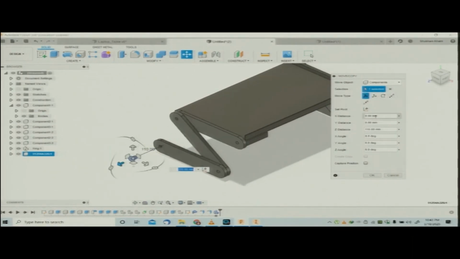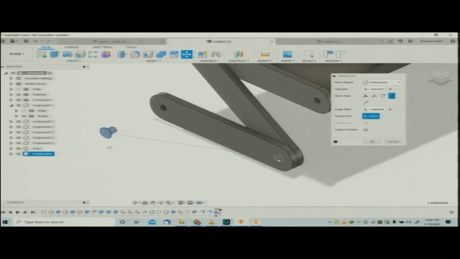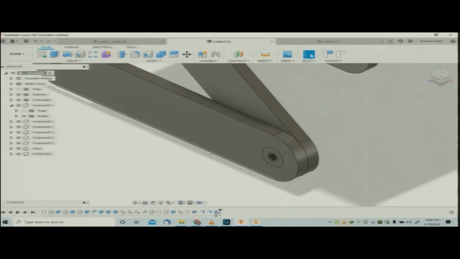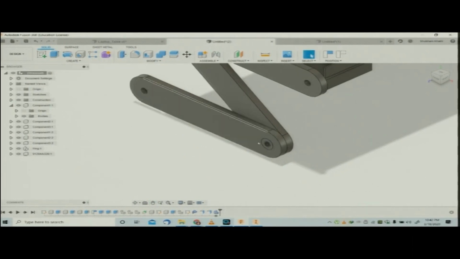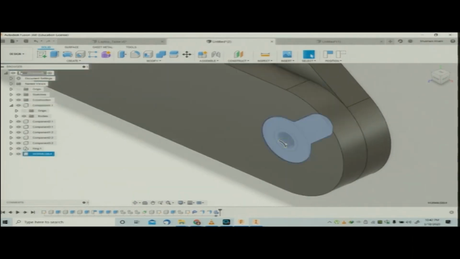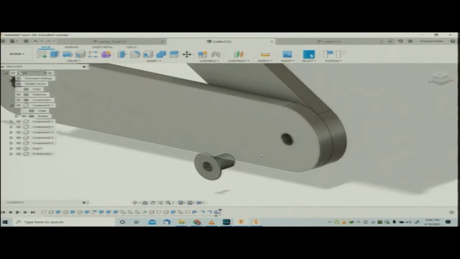Now we need to place it at the right spot, for which I will just move it point to point. From this point to this destination point. It has put the screw at the right place. Now one thing is missing here, the countersink hole in our link. You can see we need the specific geometry here. Here you can see there is no countersunk hole. This countersunk profile has to be created here.